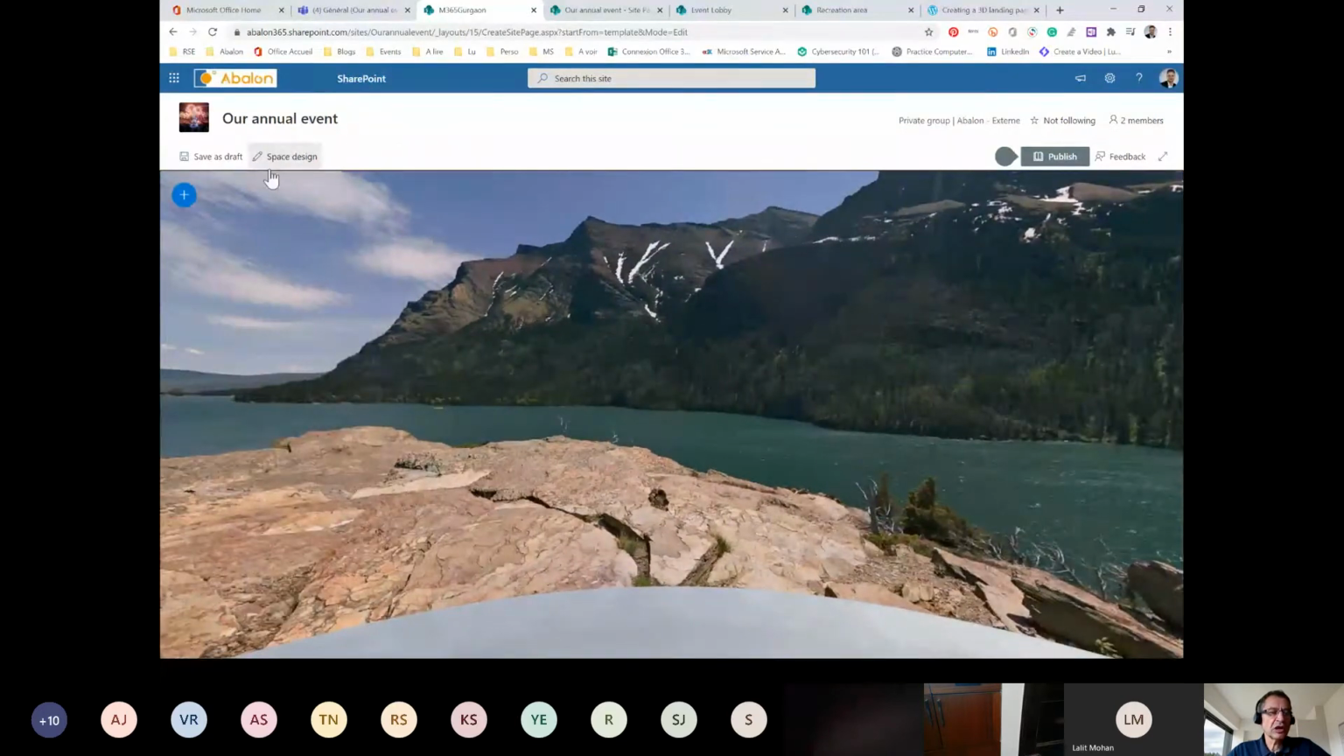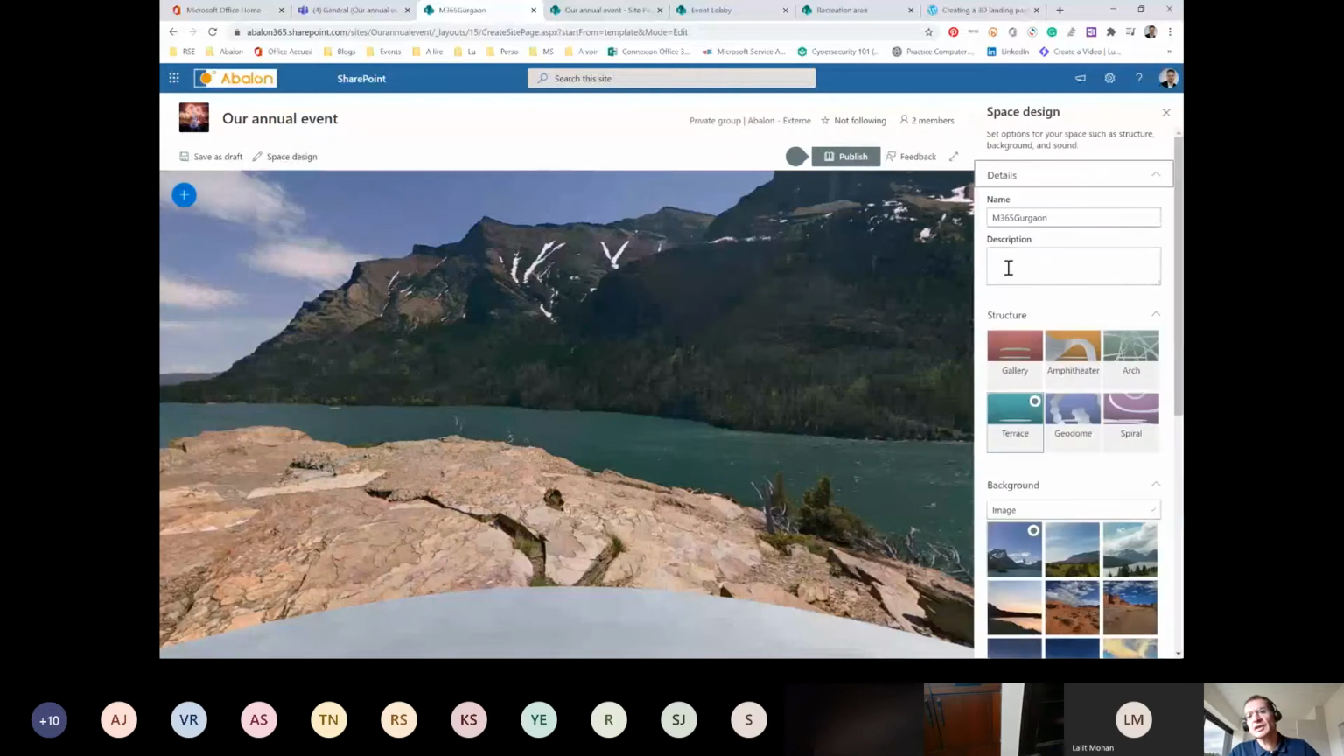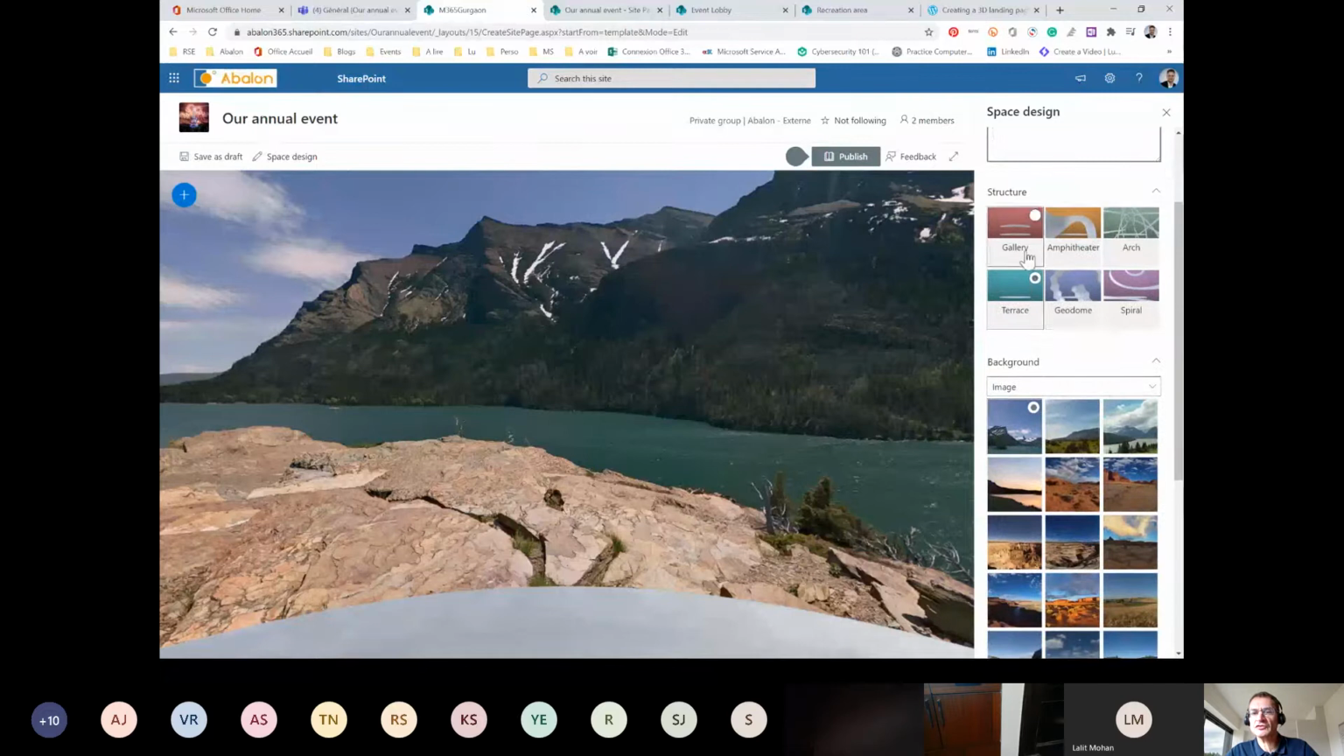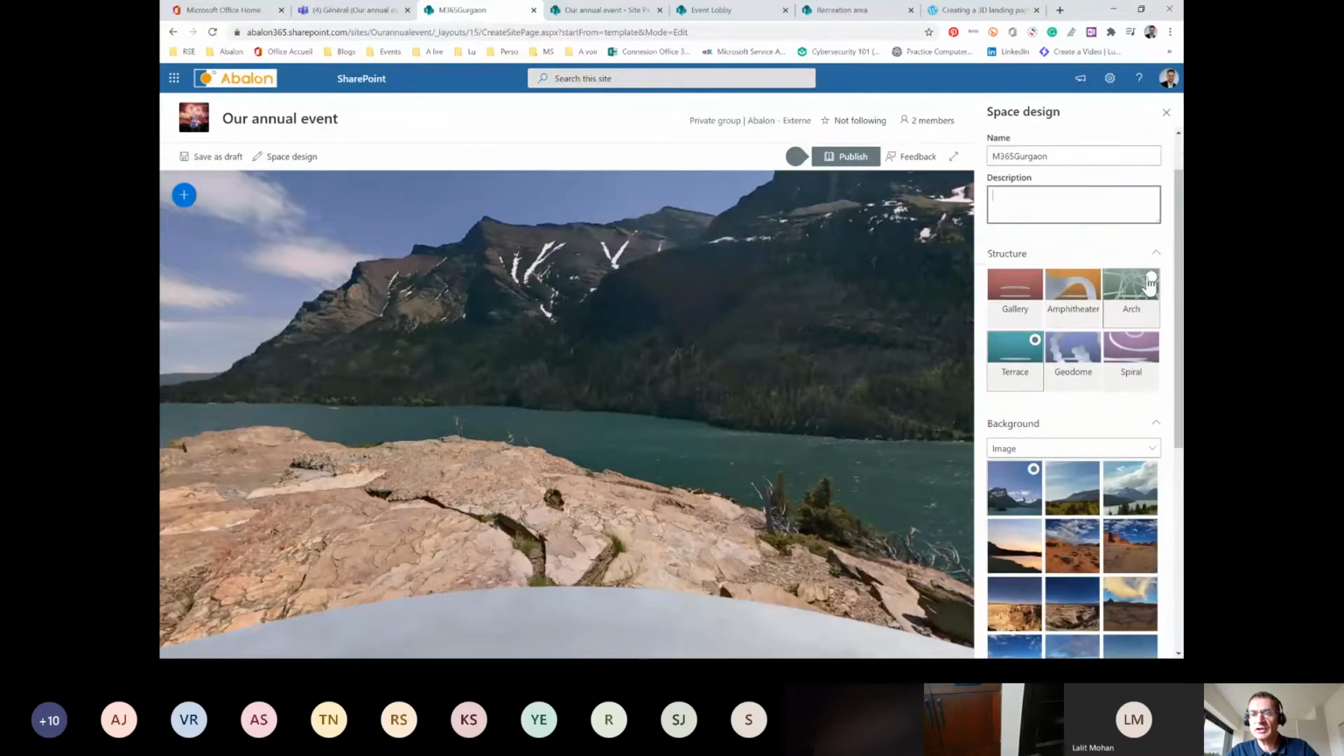You have an option on the top, which is called space design, and let's have a look at it. Space design is the set of options you can put on your space. We can change the name at any time. You can modify the description, and we can change the structure. So let's have a look just to show you how it looks.